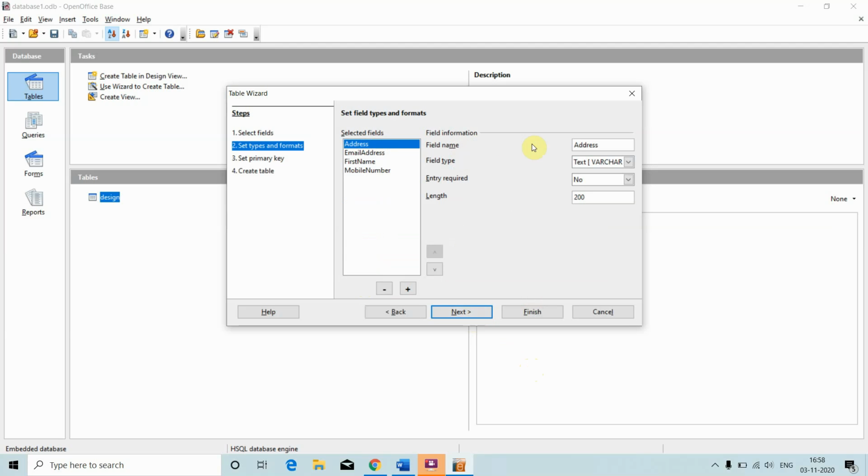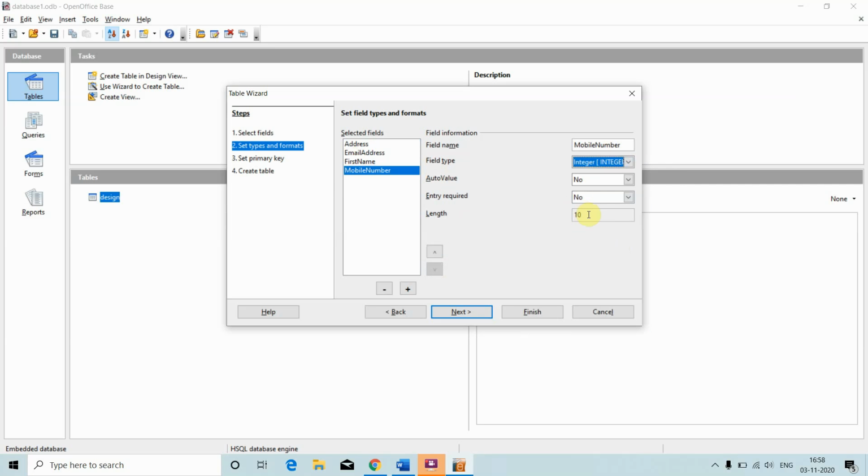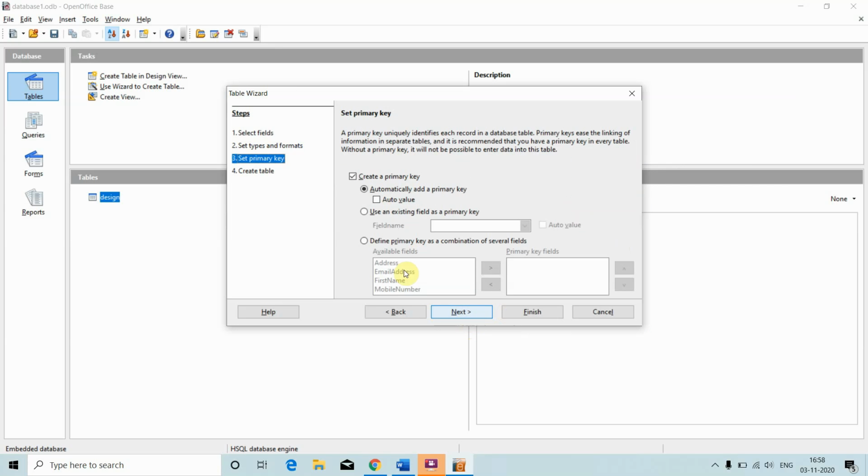Here you have to define the field type. For the particular field, address is text varchar. You can also give the entry. Then you can give the length of the particular field. I am giving length 20. Then select the field type of all the fields. First name and mobile number, this is integer. Then length is 10. Then click on next, and after that comes: do you want to set a primary key, yes or no?